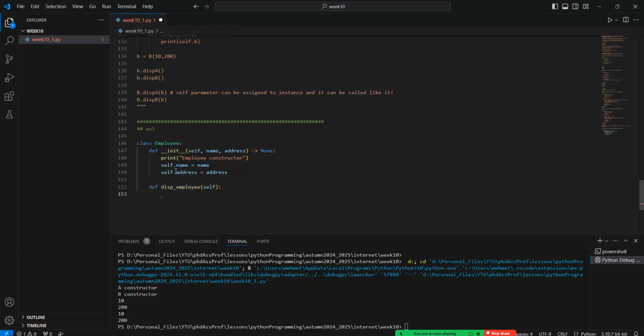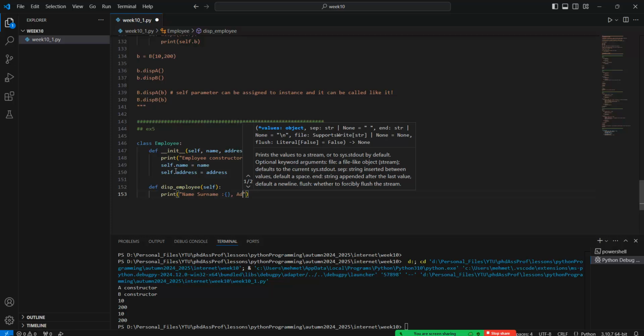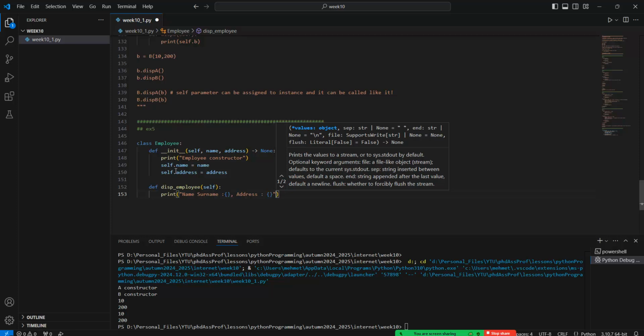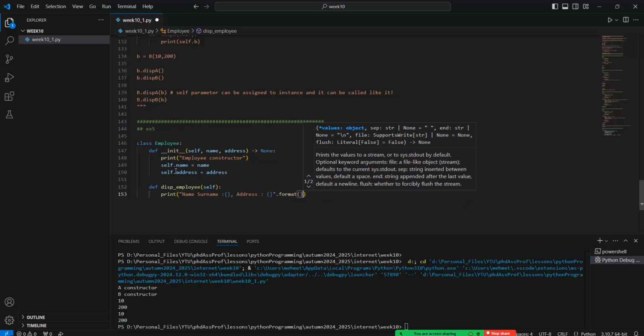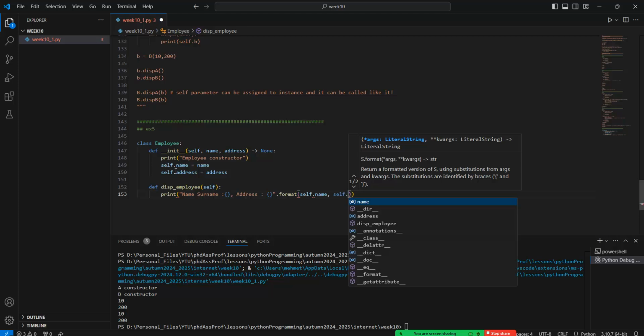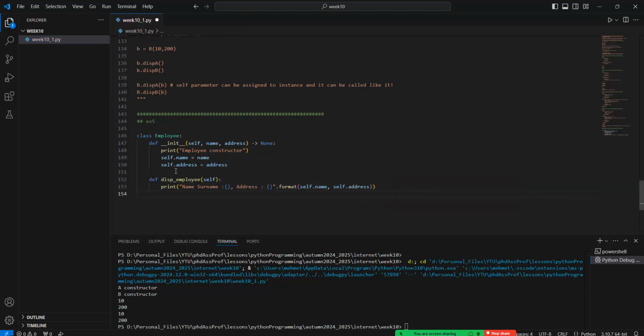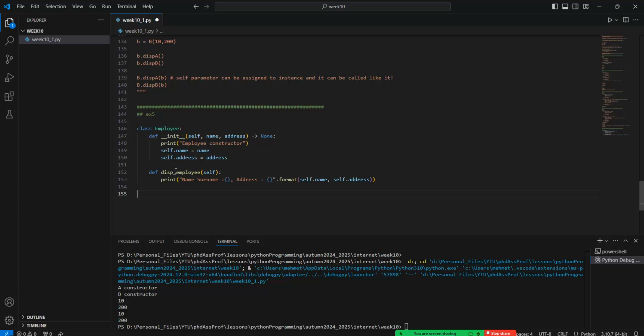And also def this employee, self can be built with the print of name and surname. Surname is given with this one. Addresses is given with this one. And format self name and self address is assigned just like this one, okay? This is the employee. But the employee can contain the worker, manager, executive, or the advisor, right?